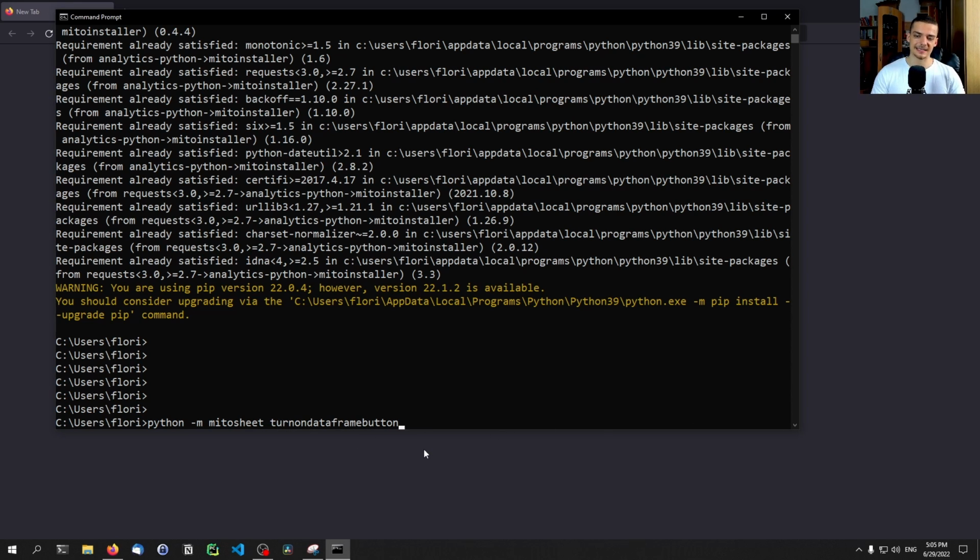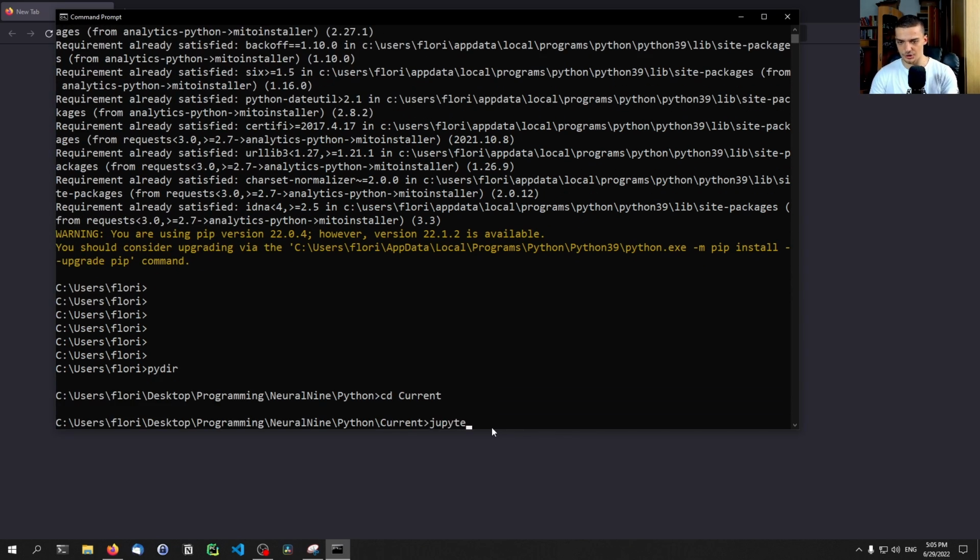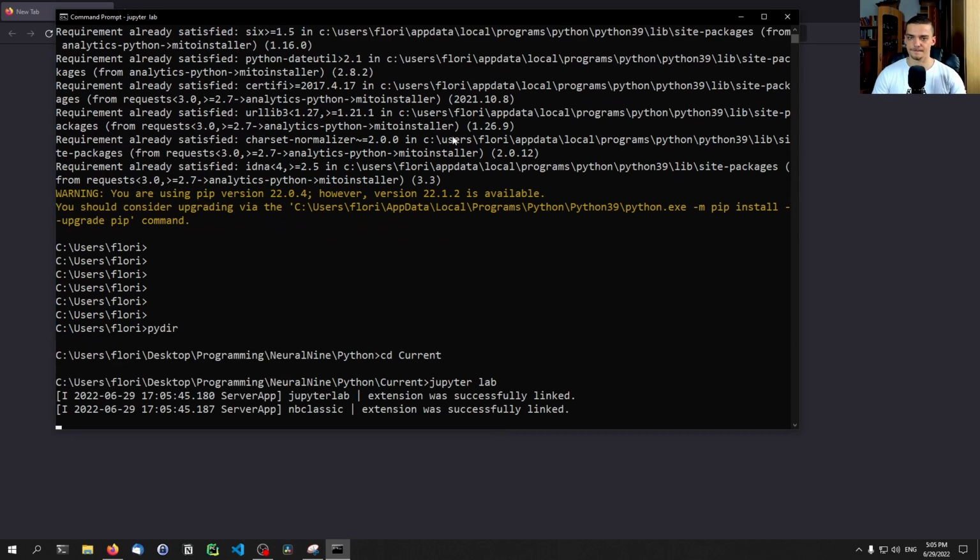And this button is essentially what you have when you display, for example, a data frame, a Pandas data frame in your notebook. It's going to show you a button, show in Mito or open in Mito or something like that, and then you will be able to do that without typing commands. So if you want to have that, you have to type this command in the command line as well. And then I'm going to navigate to the directory that I'm going to be working in today. I'm going to start Jupyter Lab.